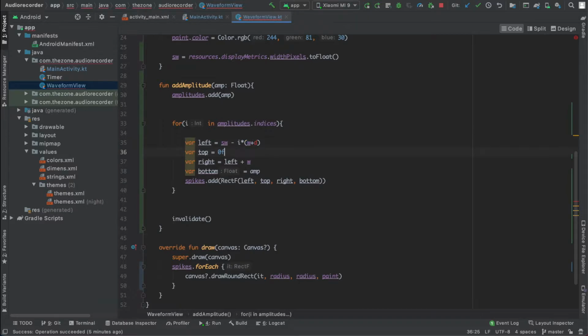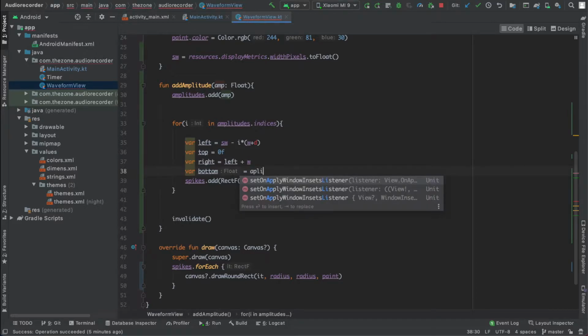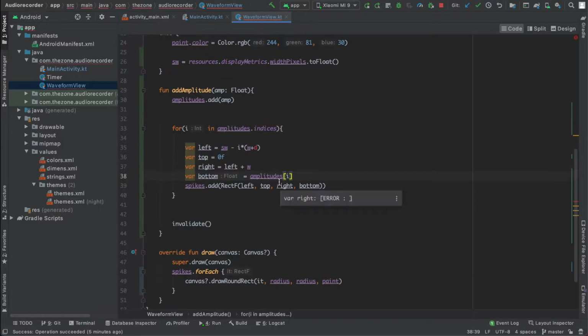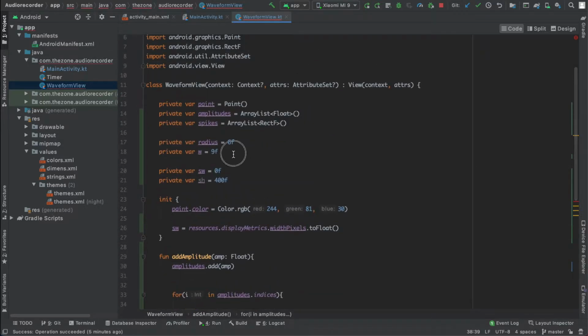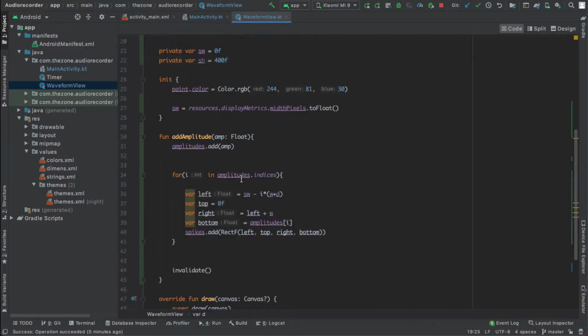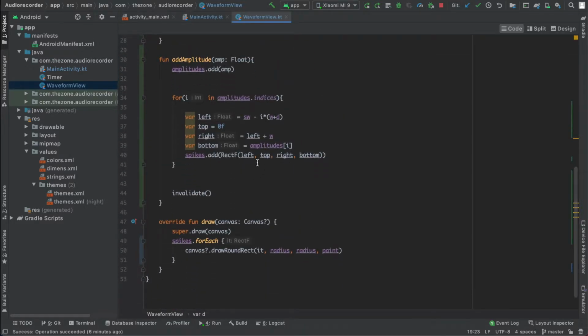The top still the same, the right still the same, and the bottom should be amplitudes at the eth position. Let's define the D here. Set it to 6. And now we should see some great changes.